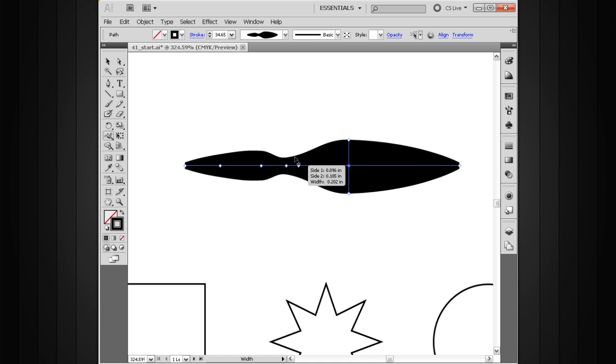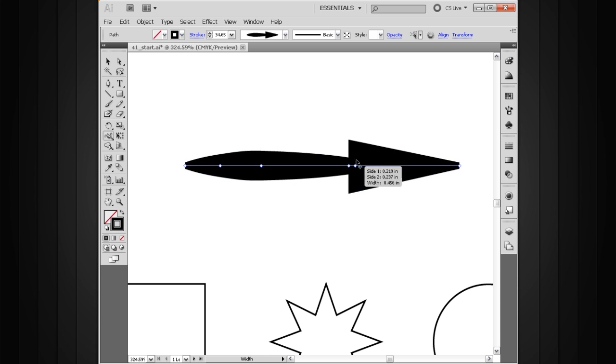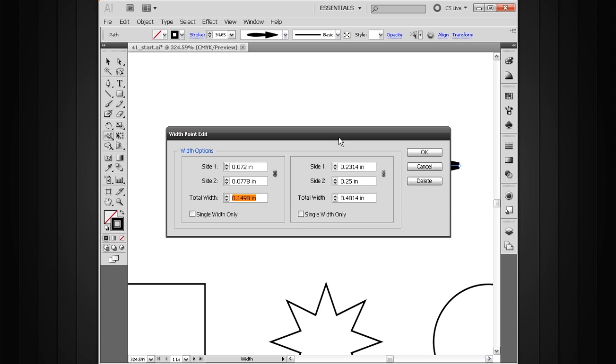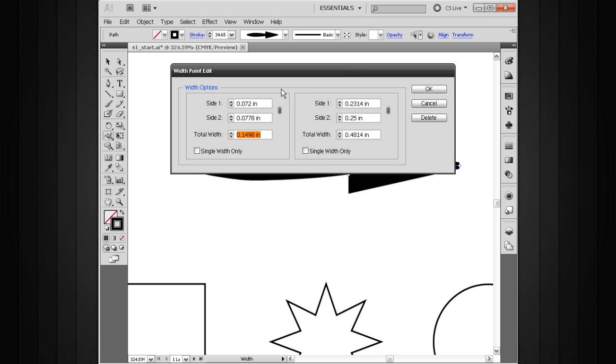And I'm going to create another discontinuous width point here just by pulling this width point into this one on the far right. Now, let me show you how that dialog changes for a discontinuous width point. By double-clicking there, you can see here now we have options for both of these width points. We have our incoming width point here on the left, and we have our outgoing width point here on the right. Now there's an option down here at the bottom for single width only.